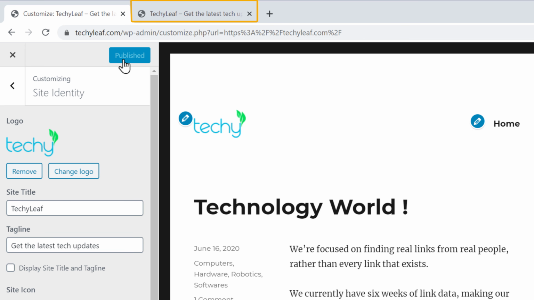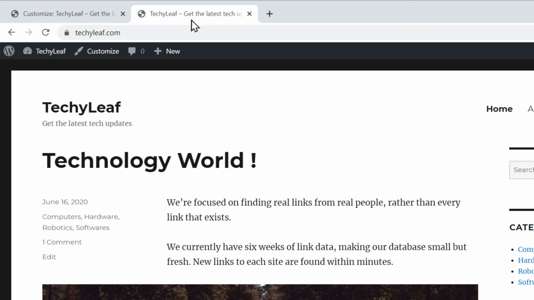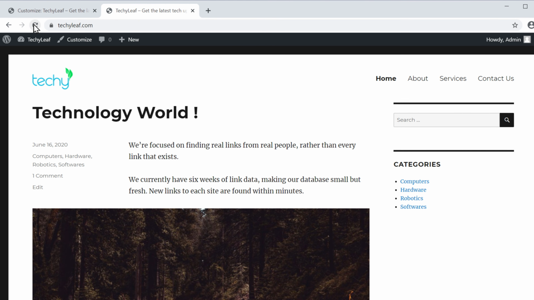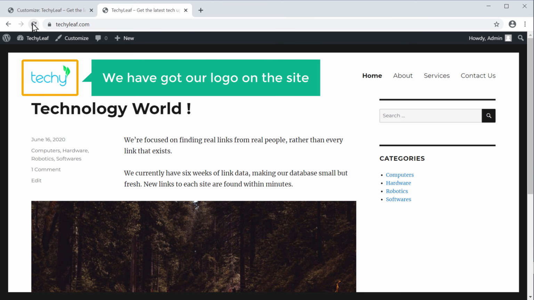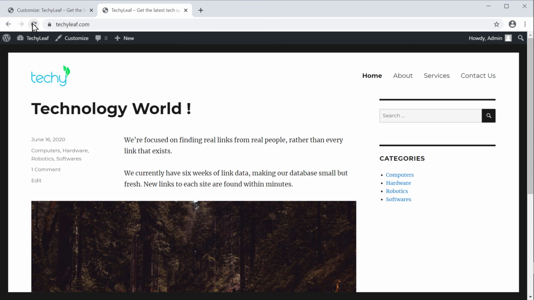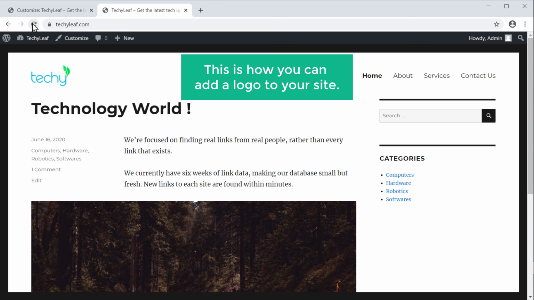So now, if we go back to our website and click Refresh, you can see that we have got our logo on the site. So this is how you can add the logo to your site.